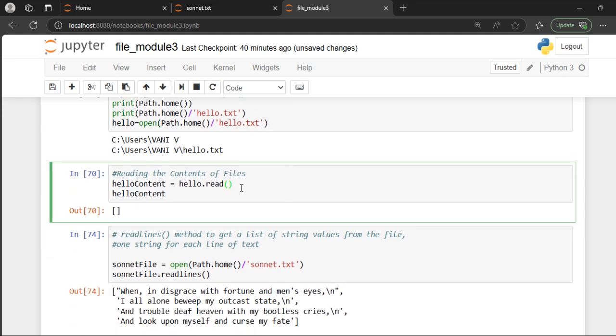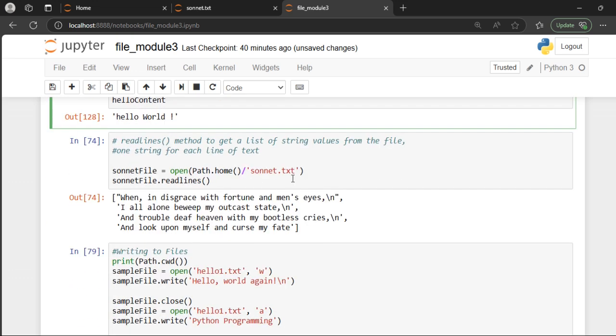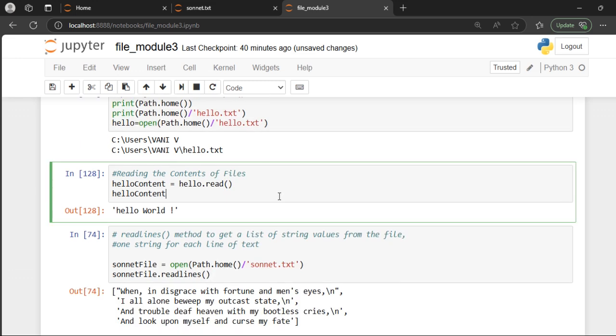Now I want to read it. Already there was something there, some hello world. That would be read and displayed here. Let's see how it works. See, there was already hello text. I had already given the content hello world, and that is read. Now that was very easy, I just had a single line.